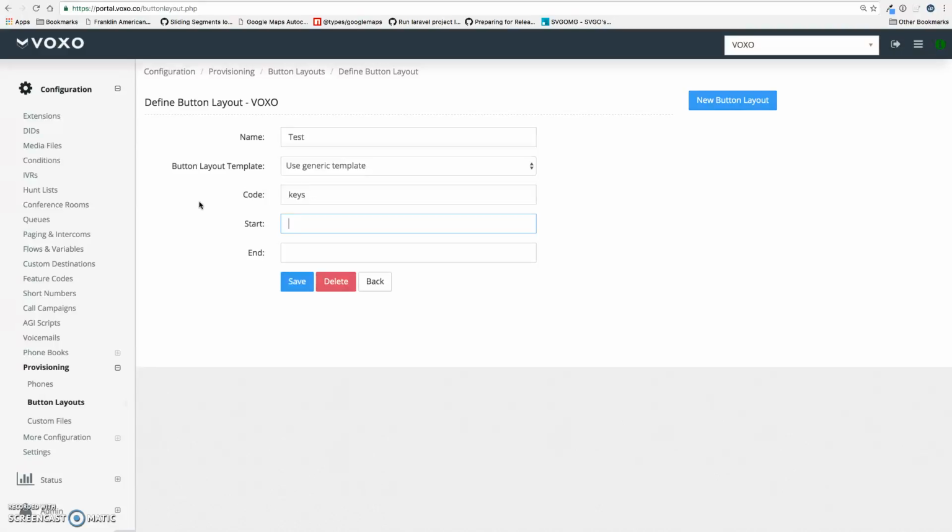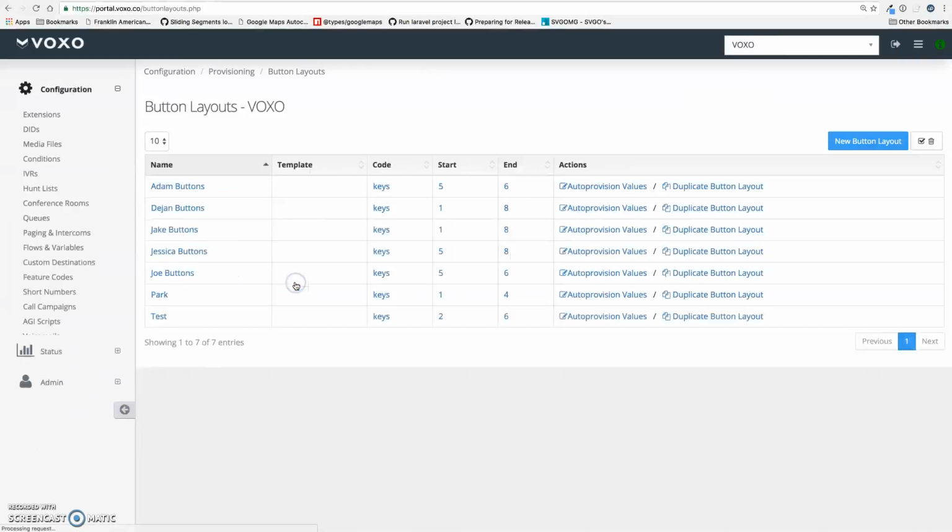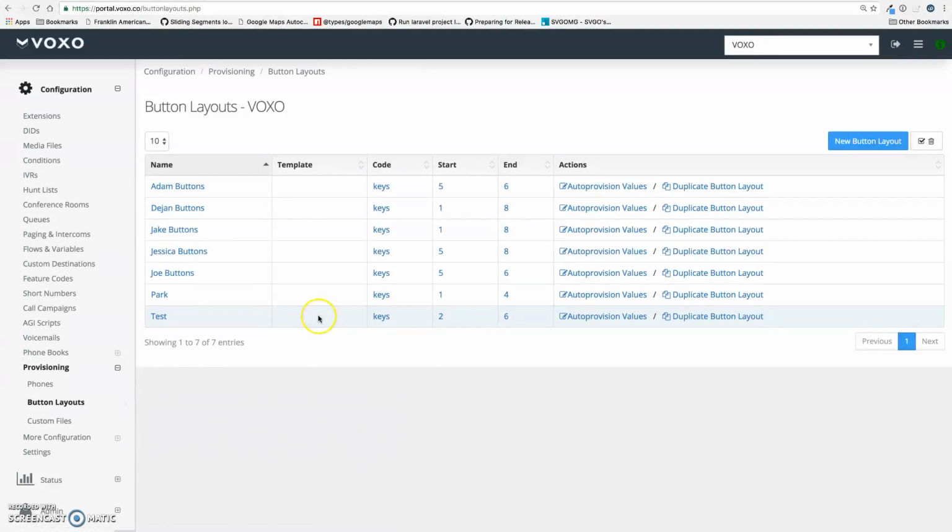So let's say we have 5 speed dials that we want to use. We know that the first slot is already used by the extension, so we're going to start with 2, and we're going to go to position 6 on the phone. So we're going to eat up the next 5 buttons on the phone with this button layout. So we're going to hit save here. We're going to see the button layout has been created in this list, and it's called test. It has a start and an end of from 2 to 6. So that gives us 5 positions to add speed dials.